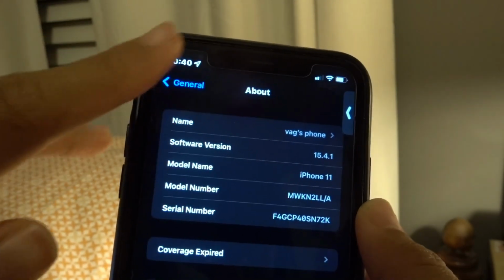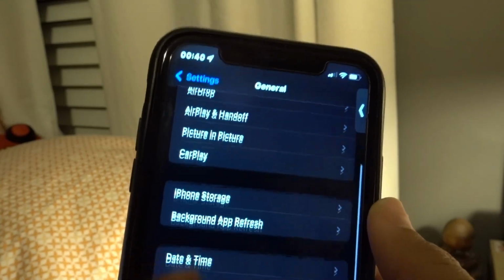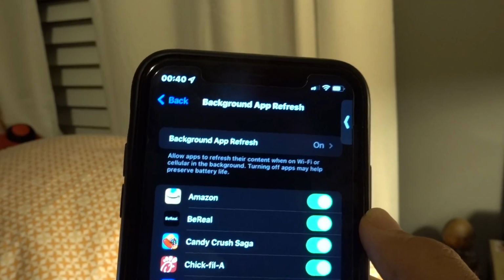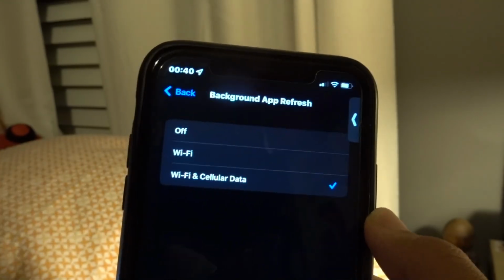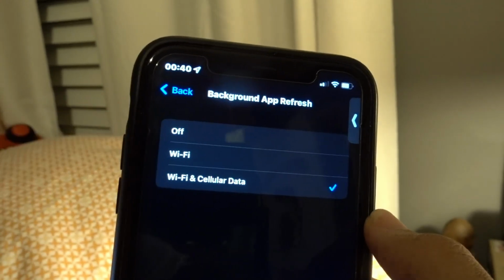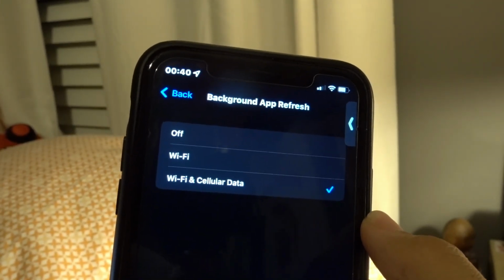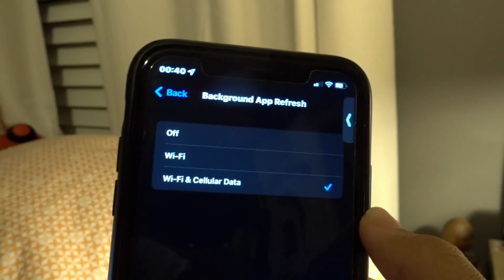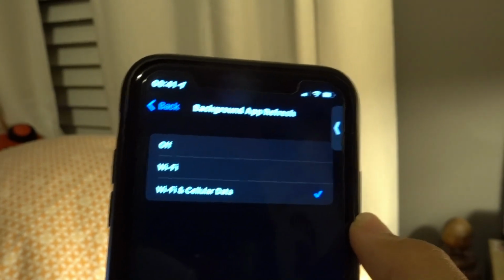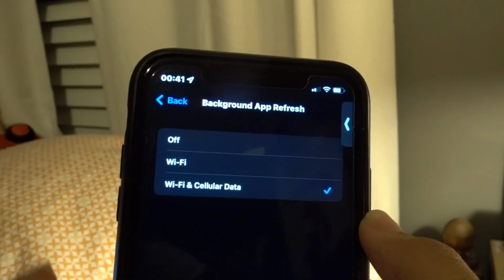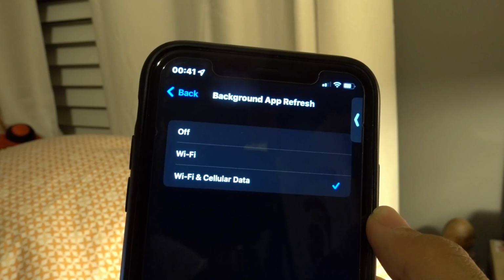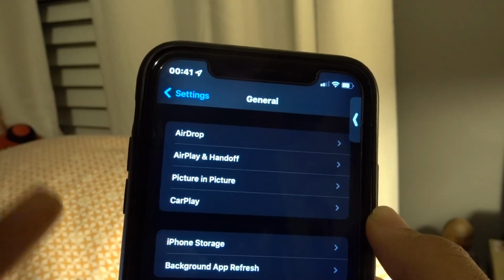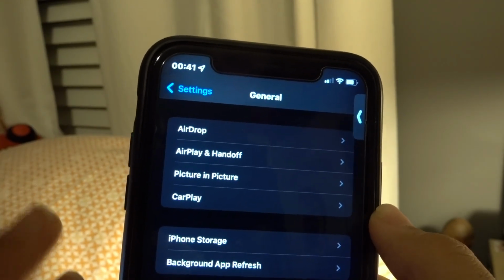Okay, and then you're going to go back, and then we're going to scroll down to the Background App Refresh tab right over here, and you're going to see the Background App Refresh right at the top. You're going to go ahead and click that. And then it's going to say off, Wi-Fi, and cellular data. You're going to make sure that you're on the Wi-Fi and cellular data option. When I first downloaded this, I was already on the Wi-Fi and cellular data option, so I didn't really have to worry about much, but just to be safe, make sure you are on that Wi-Fi and cellular data option. When you're done with that, you're going to go back, and then we're going to go back again. And you're going to stay in the general tab because we're going to do something with that later.